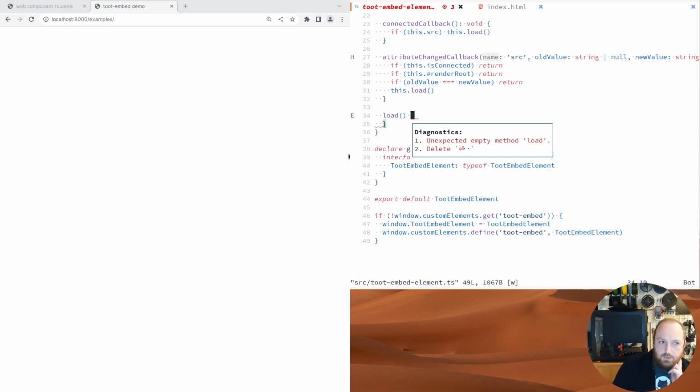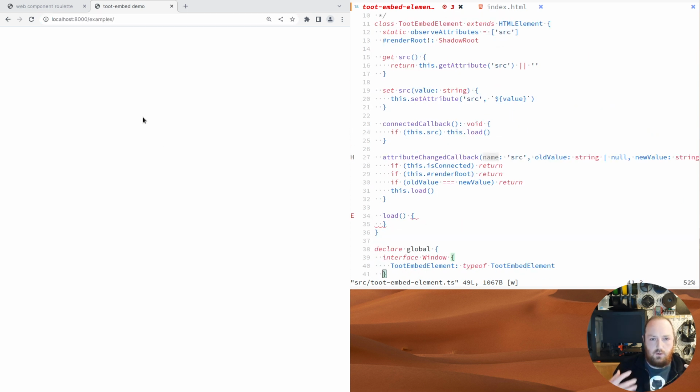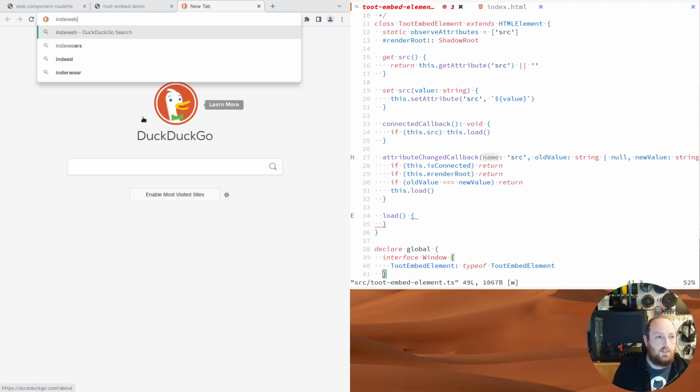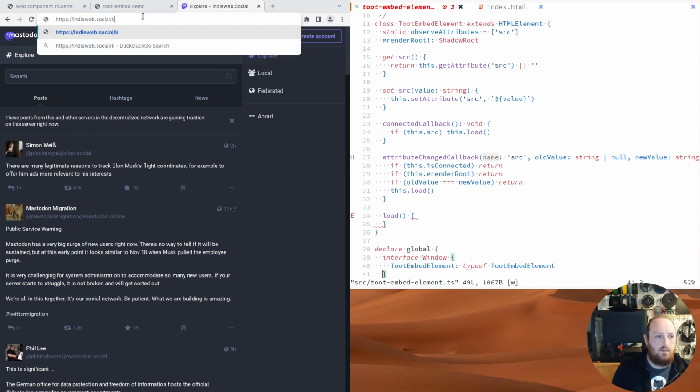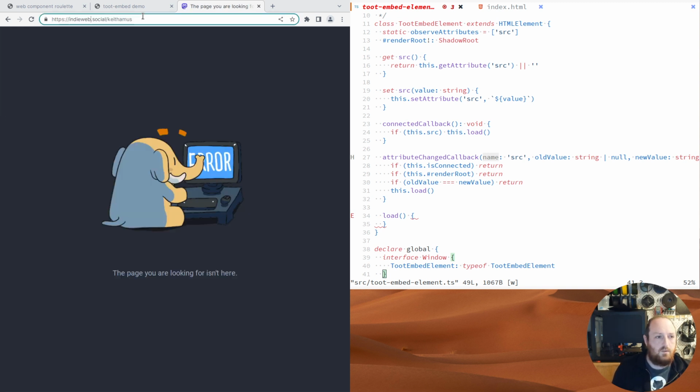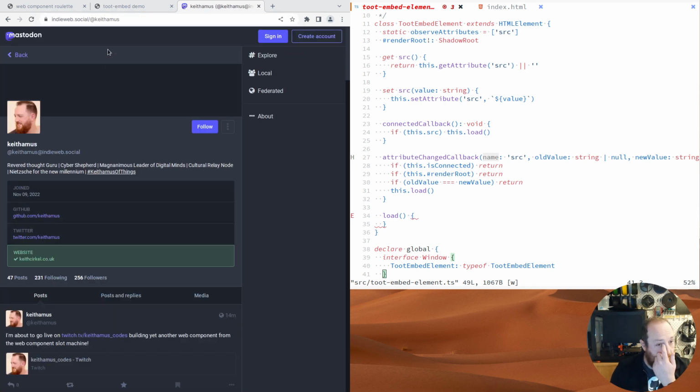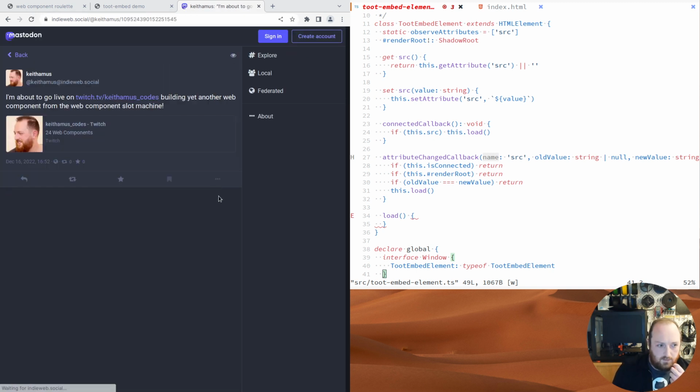So what are we going to do when we load? Well, I've gone this far, I don't even know what we're actually going to do with this. We're going to load a Mastodon tweet. This is my instance that I am on. Let's find a toot of mine. I guess this toot will do, won't it? So we just want to copy this URL, I guess.